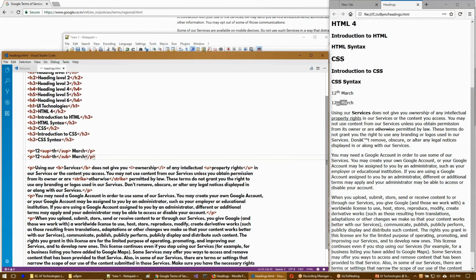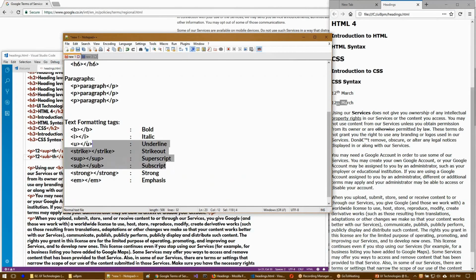Okay. So we have understood this one also. Actually, all these we can easily understand. B for bold, I for italic, U for underline, strike for strikeout, SUP for superscript, SUB for subscript. Easily understandable. But these two are a bit confusing. These two require a little bit of explanation.